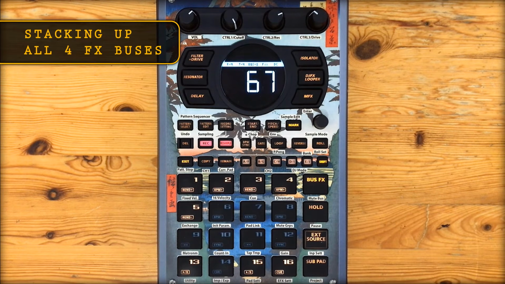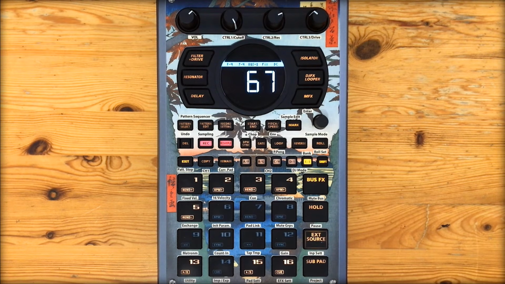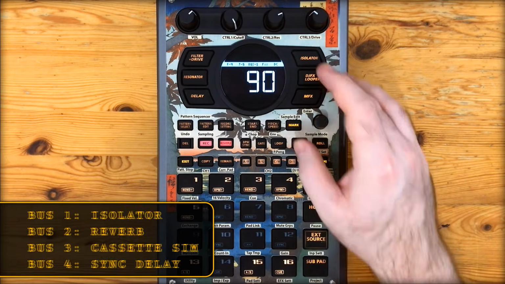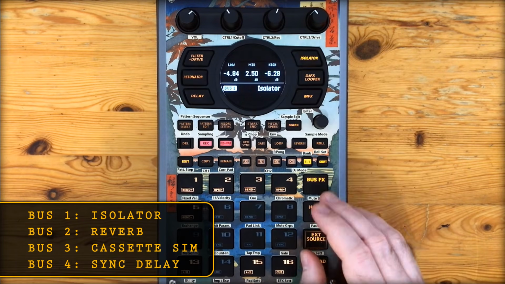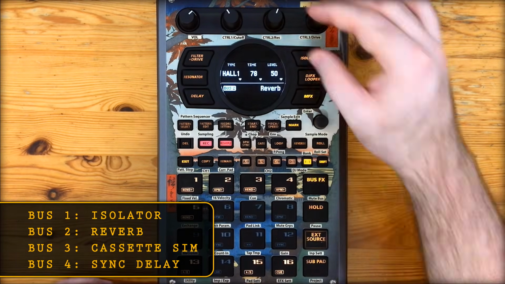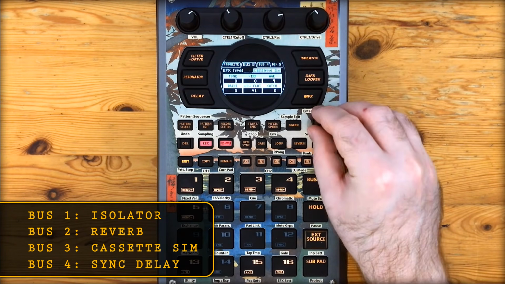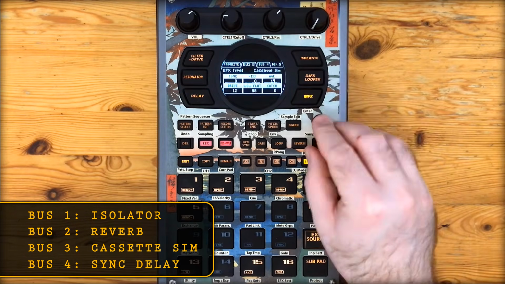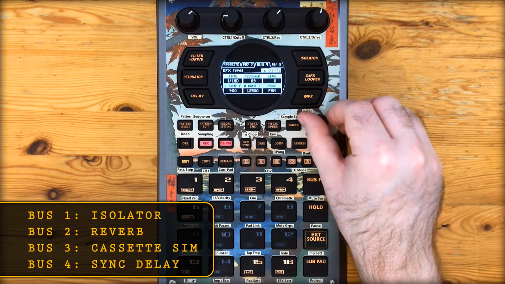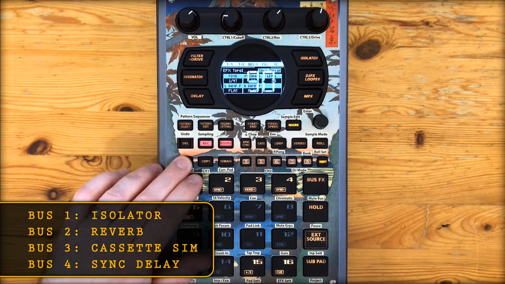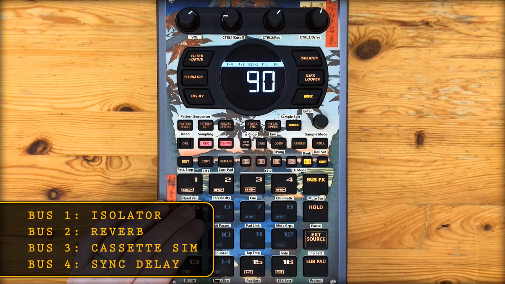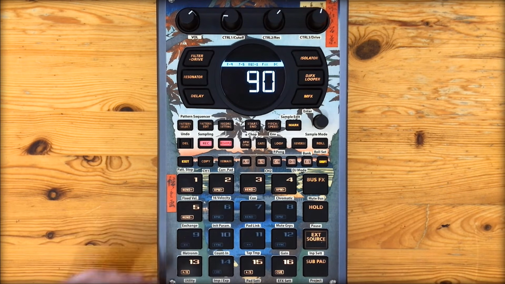Finally, let's talk about stacking all 4 effects layers up on each other, which is what I did with my sax sample. Here's the original without effects. The effects I put on it went in this order. Bus 1, isolator. Bus 2, reverb. Bus 3, cassette sim. Bus 4, sync delay. So now I resample that to a new pad.